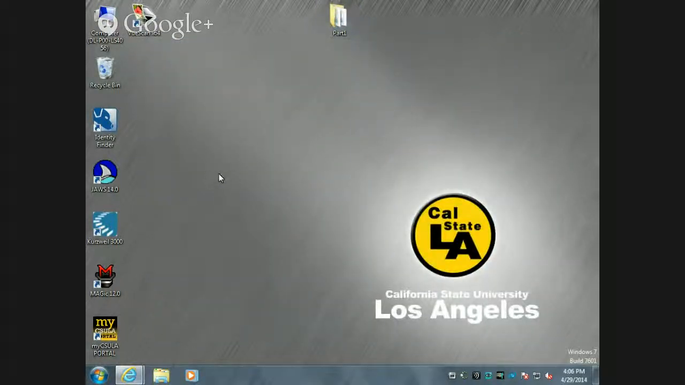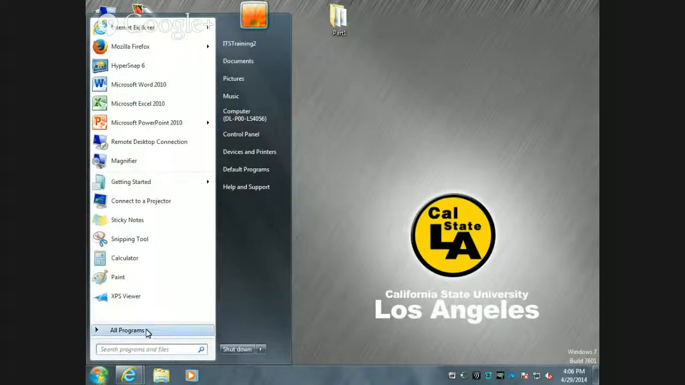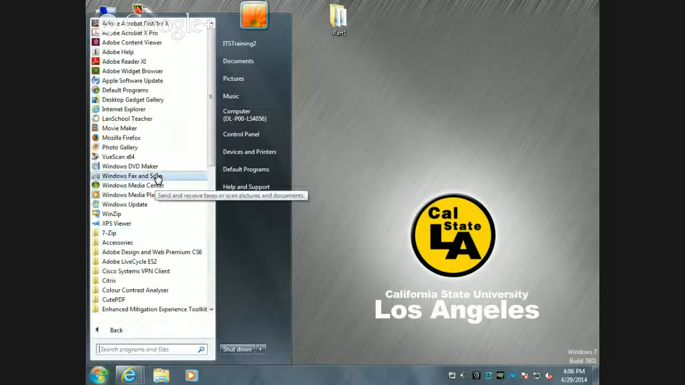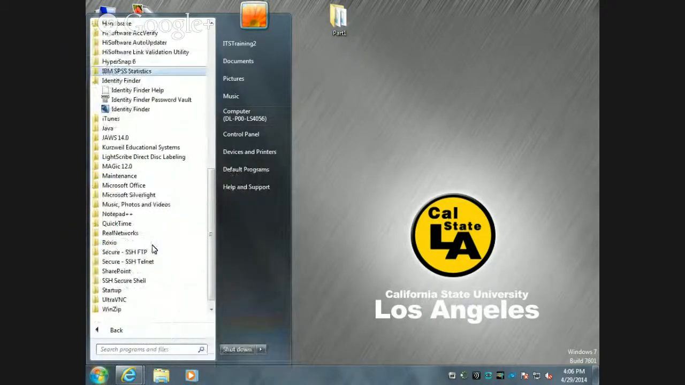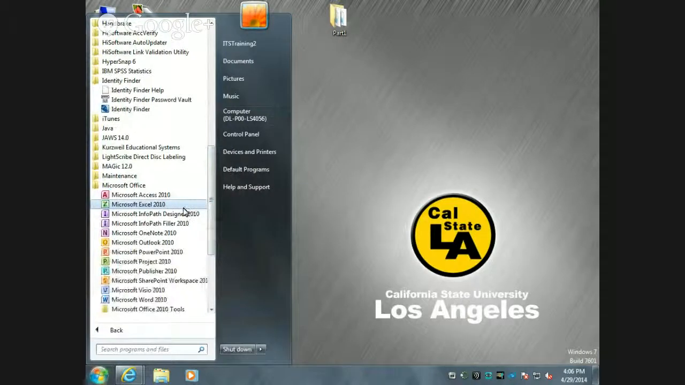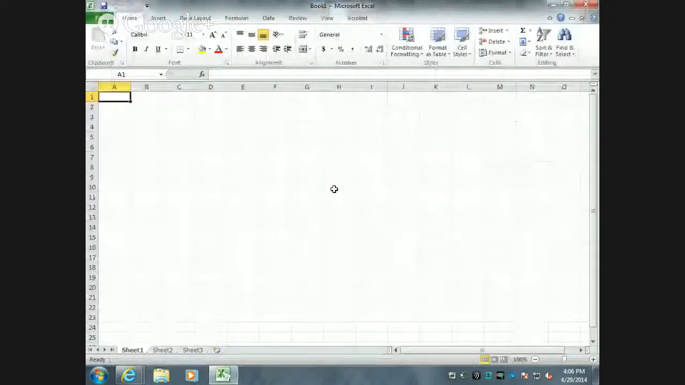And you can close out of all the other windows. So let's go ahead and open Excel. We're going to go to the Start button and then point to All Programs. Go ahead and scroll down to Microsoft Office, and then open Excel 2010.